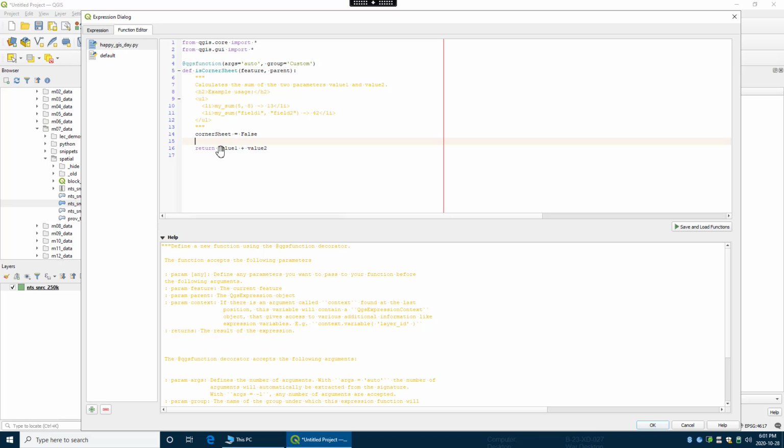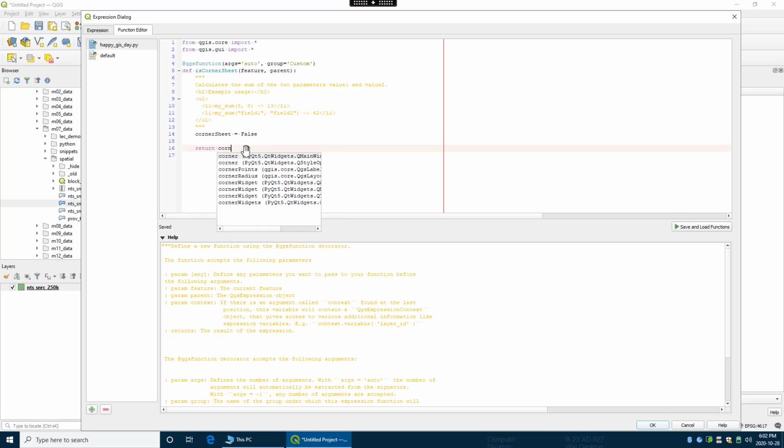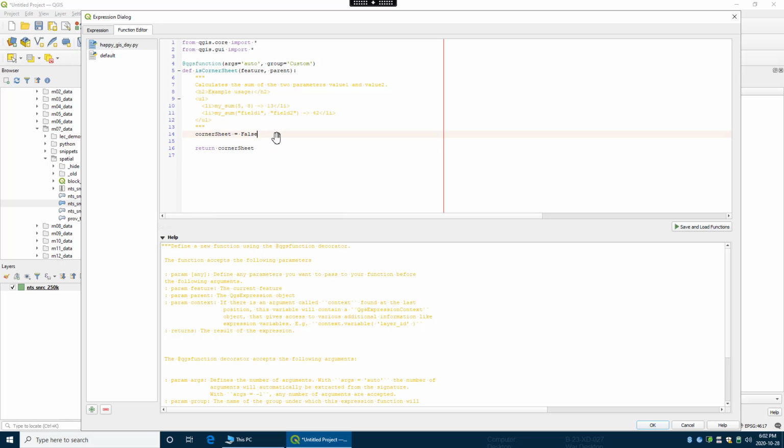I'll change this up here to send back my variable, corner sheet. It'd be great. The IntelliSense is nice, but it's not picking up the variable that I just made. This might take some testing because I'm not too familiar. I'm also going to save that. So that's going to save it down into, actually, there will be a file on disk called happygisday.py. It's now going to come up with some test, right?